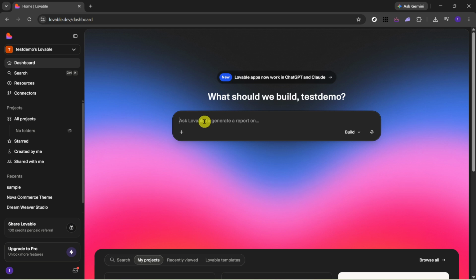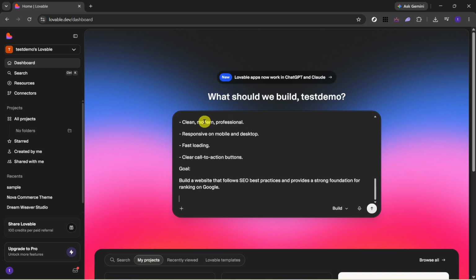Once you're on the home screen, click into the main prompt area and enter or paste a sample prompt about a website that is intended to rank on Google. This part is important because the prompt helps shape the direction of the website. Try to be clear about the type of site you want, the topic it should focus on, and the fact that you want it structured in a way that supports search engine visibility. A well-written prompt gives the tool better context, which can lead to a more useful starting point for your website.